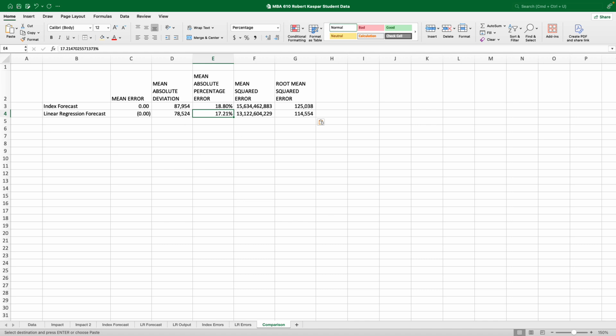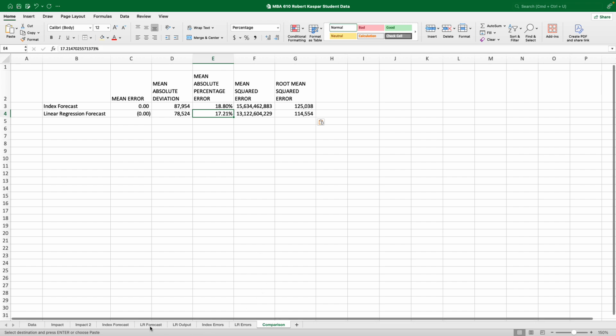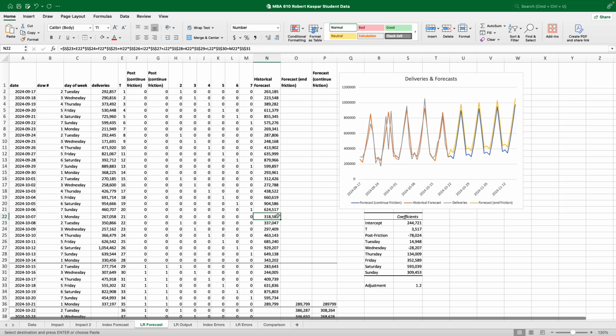And so we can see that the linear regression forecast performed better, both in the absolute deviation and the percentage error. It has a lower mean squared error, and it did slightly better with regard to root mean squared error. So I think overall this would be the forecast that has done better, at least performed better on the historical data, right? So what does that mean for the forecast that we've made with this? 17.21% off. Let's go back to our linear regression forecast. And I would just modify one thing. I'm going to go back to remove my adjustment, go back down to my adjustment of 1, because that's how I calculated my errors.